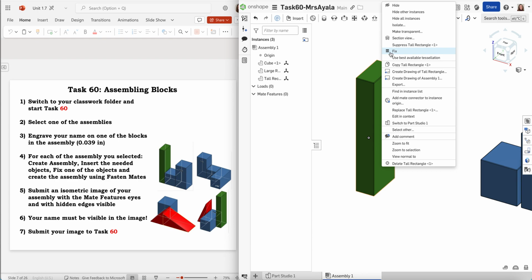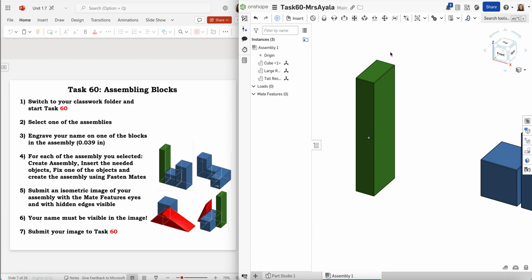I can fix this block in place so that I won't be able to drag it around the screen anymore. So now I have one block placed and it is fixed. Notice, by the way, I didn't go through the instructions with you. For each of the assemblies you select, create the assembly, insert the needed objects, fix one of the objects, and create the assembly using fasten mates. So far we've done 3 of these.